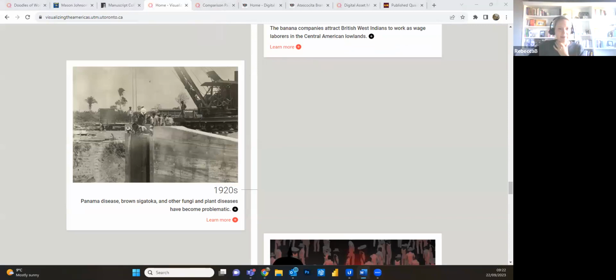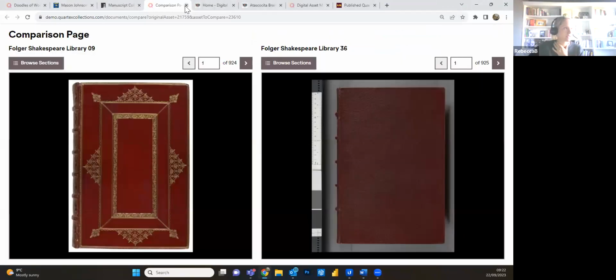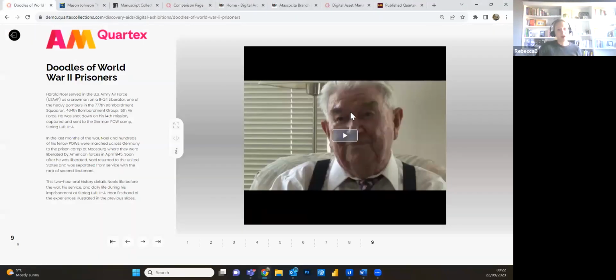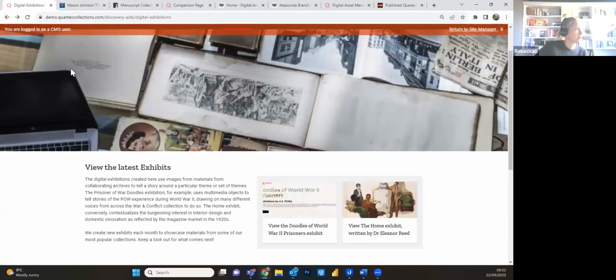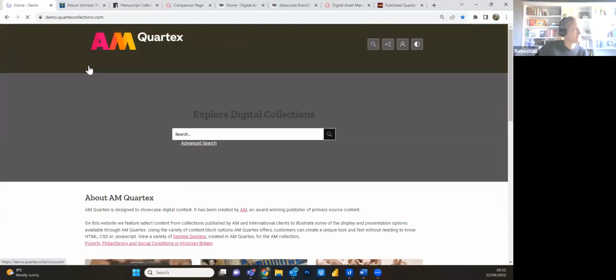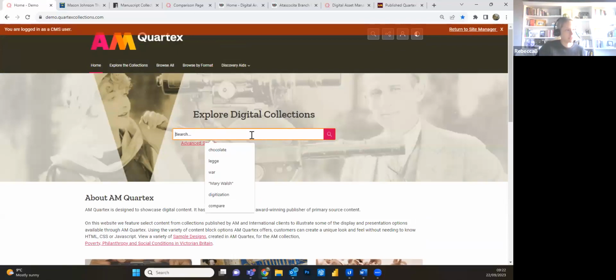Where to go next? Okay, so we've looked a lot already at how the digital archive site can look and how it can engage users visually, but it needs to do far more than just visually appeal, of course. Our Quartex site is also carefully crafted to have a really powerful search capacity. So I'm going to go back to the demo main site out of that exhibit, and I want to illustrate this with a simple search.